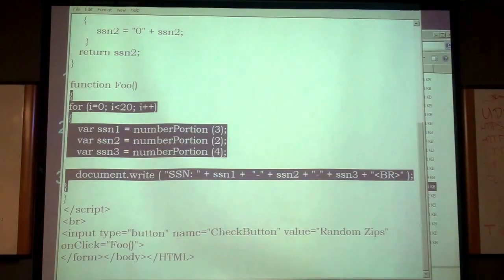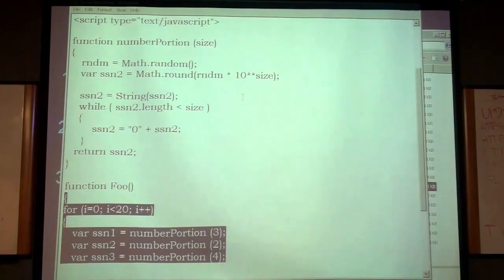Anyway. Can we see the number portion part? Sure. Number portion part, let me see. It's this code. Var, it's probably not a good name, but nevertheless, it's I guess a center. Size, yeah, should work. This is exponential, 10 to the power of size.